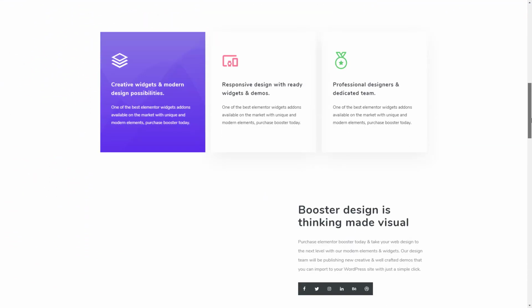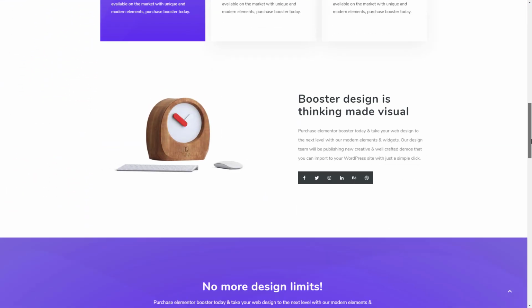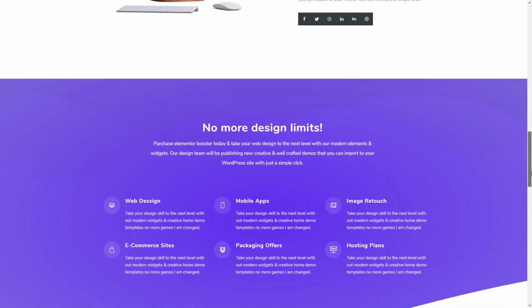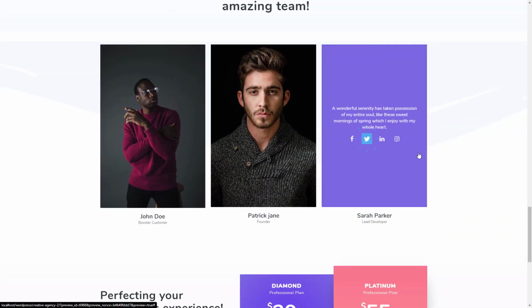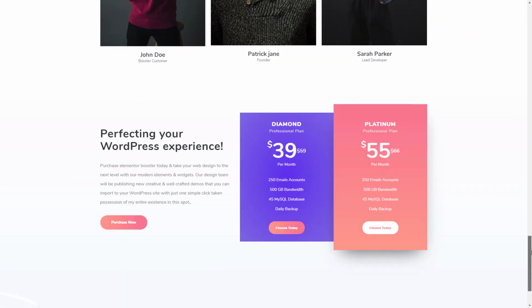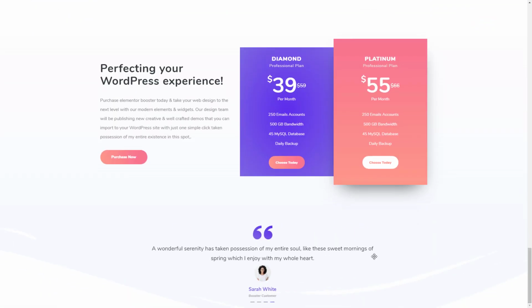This is the layered images in action. We created these hover effects, and this sums up the end of this tutorial.